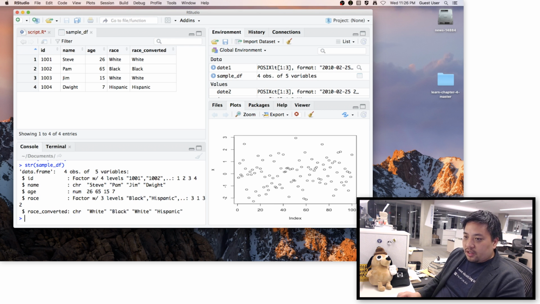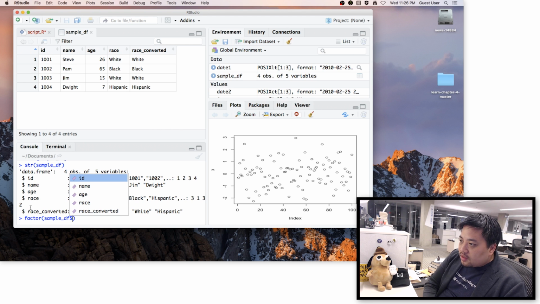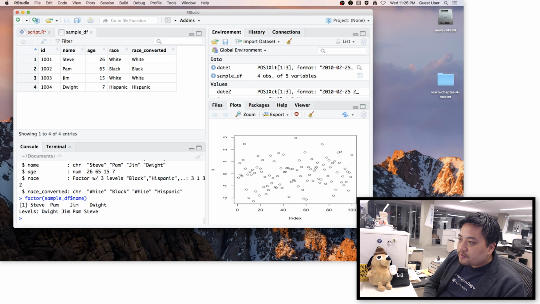Okay, and vice versa. You can convert strings into factors. So here's name. Let's convert this. And the function is called factor. Sample df. So let's convert names into factors. So now there are 4 levels. There's levels of Dwight, Jim, Pam, and Steve, because that's alphabetical. And those are the 4 factors out of that. Okay. So we've done strings to factors, factors to strings.